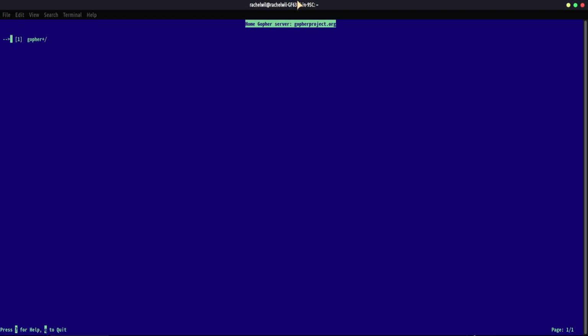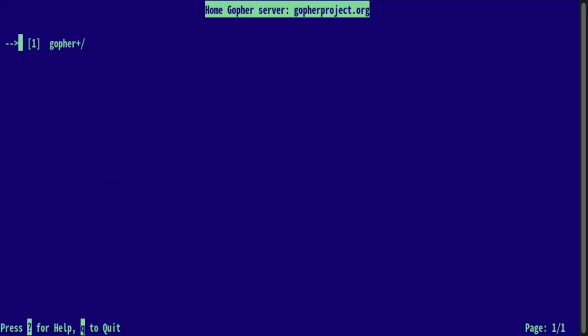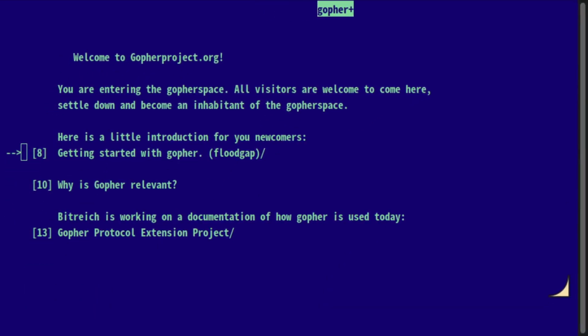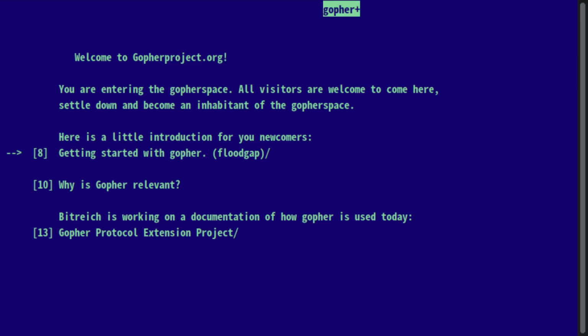When I just open up the Gopher program on Linux, I have this screen, and it just goes to gopherproject.org. So we can go into a given page. Let me re-stretch this out a little more. There. And there are a lot of places you can explore that are linked in from here.